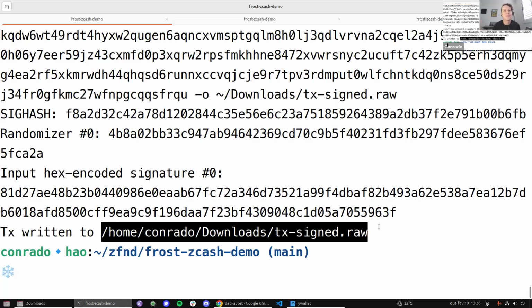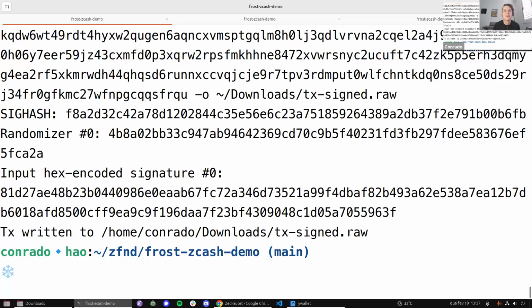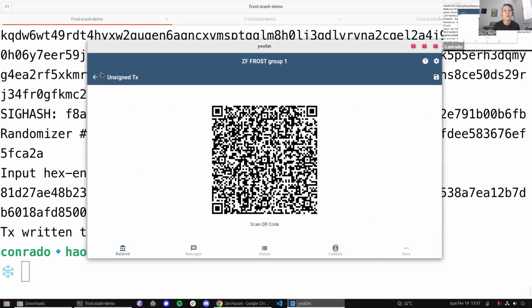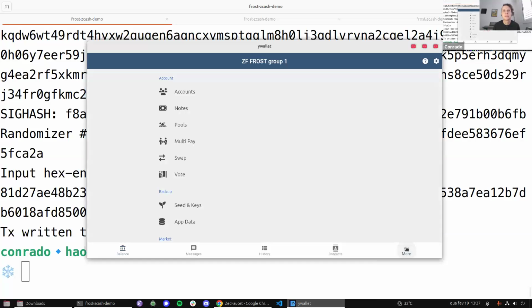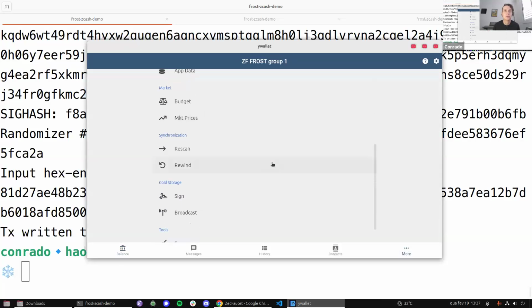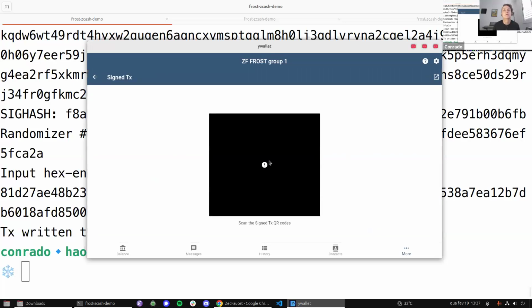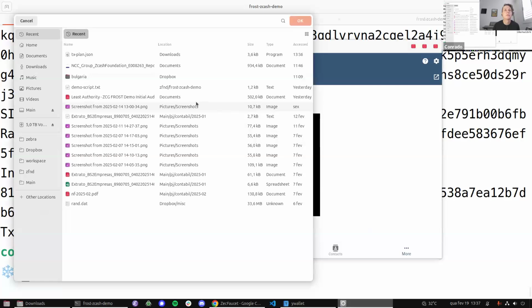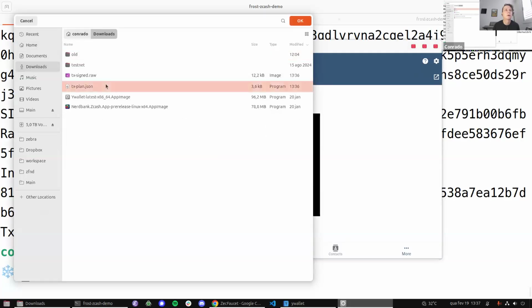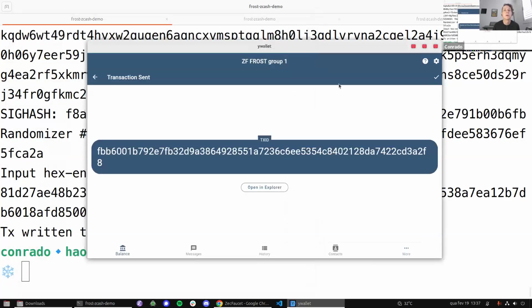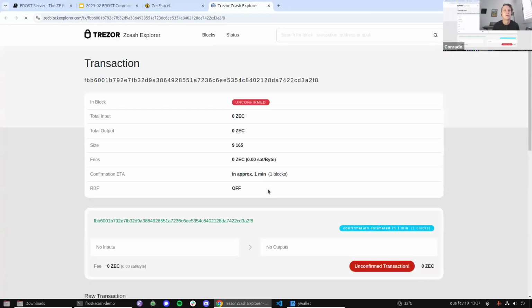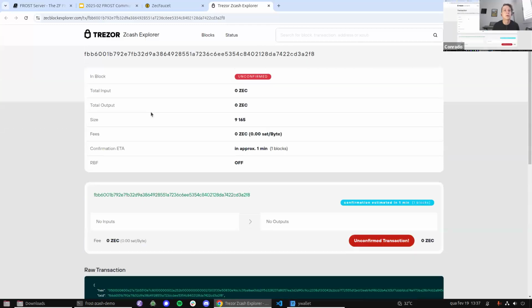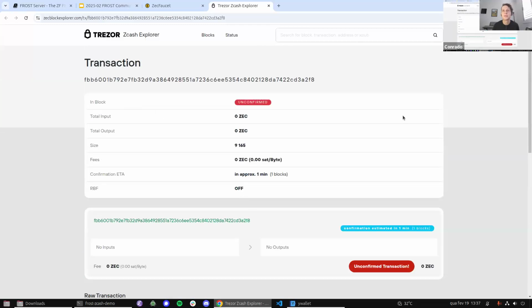Yeah, we need to sort out the bugs, but we managed to make it work. We have a signed transaction here, which we can now take back to my wallet and choose broadcast. And this can read a QR code, but I just picked one from a file, and it has just been broadcasted into the Zcash network. And there you go. A Zcash, Frost-signed transaction, waiting for the minute.